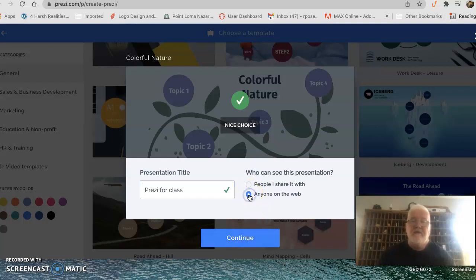And we would put anyone can see it on the web, because if you put people you share with, that means you're going to have to put everybody's email in so that they can see it. And so what I would do is you let anybody on the web see it, but then later you can delete it off the web if you don't want it to be up there. Click continue.